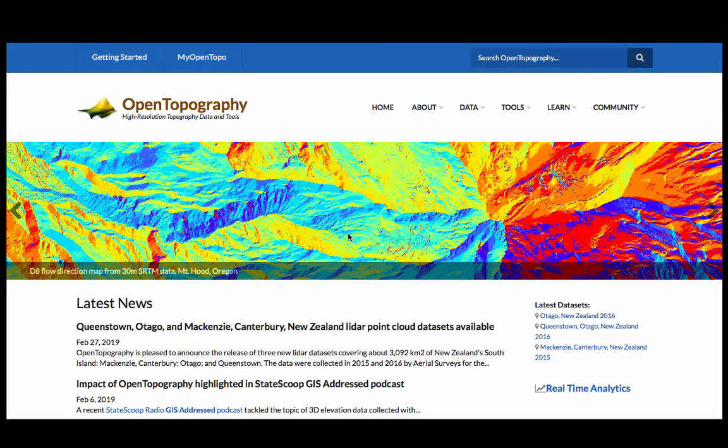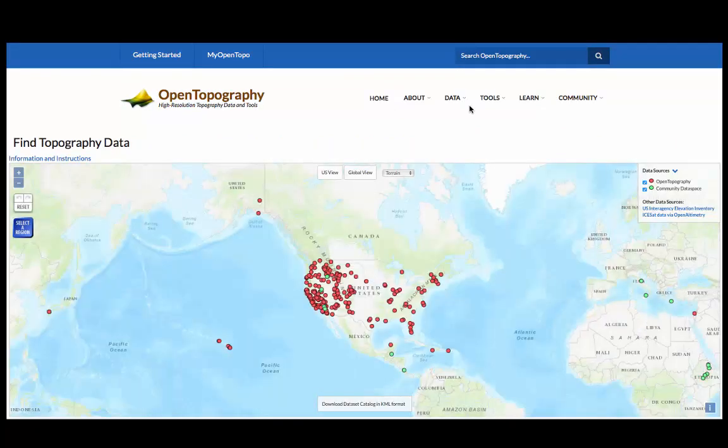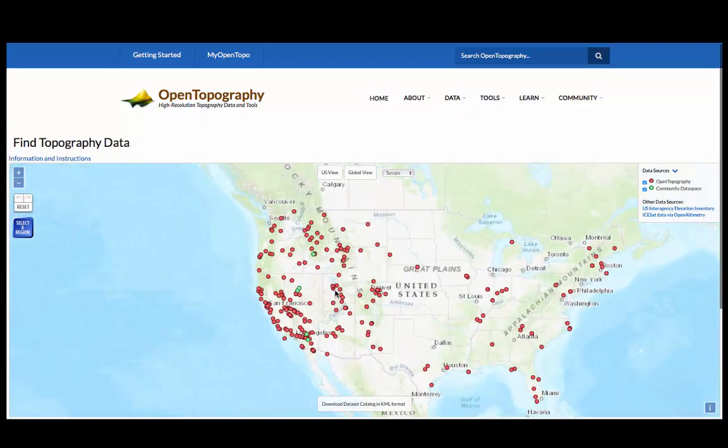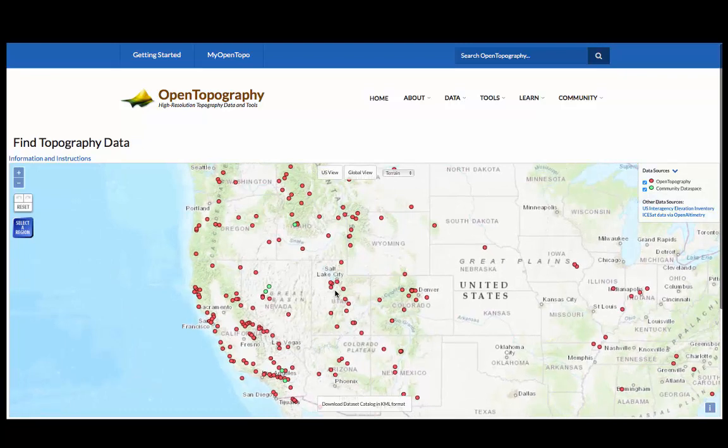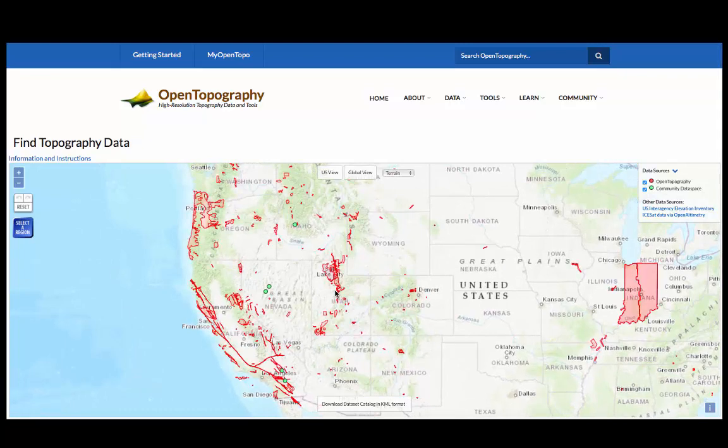You can find the available datasets by clicking the Data tab. The dots are the location of the high-resolution topography data available from OpenTopography. As you zoom in, the dots become polygons that show the extent of the available datasets. OpenTopography has enabled vertical differencing change detection for LiDAR datasets that cover the same area and are in the same coordinate system.